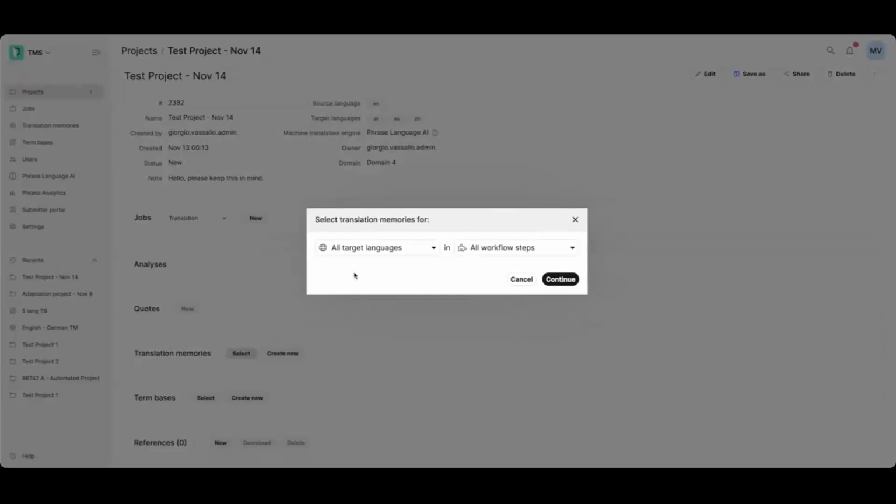However, there are a few further settings that I want to show to help with TM management. So you can add TMs to all workflow steps, or you can add TMs per workflow step as well as per language. And this is something that some organizations like to do.